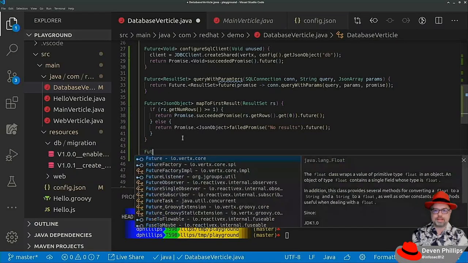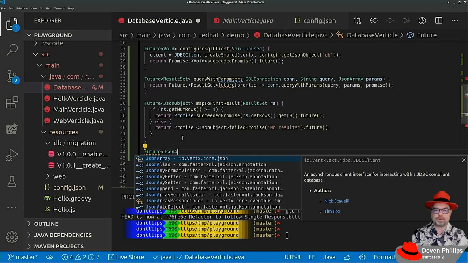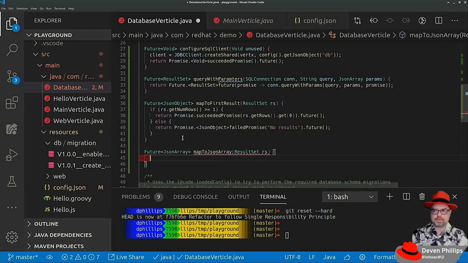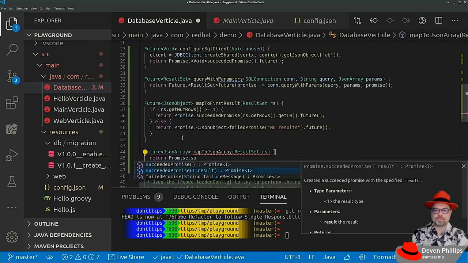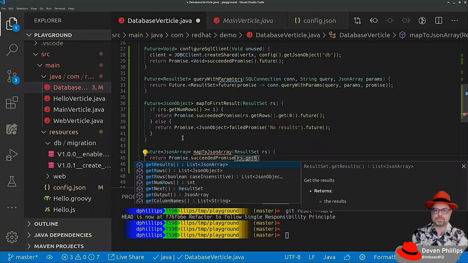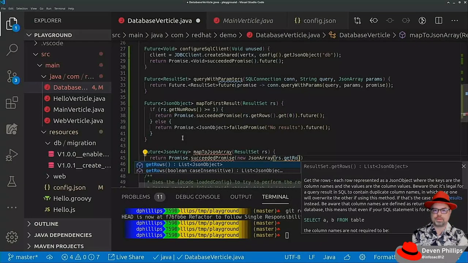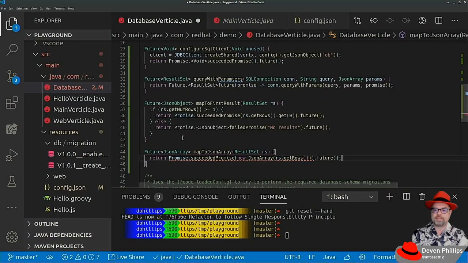The final convenience method is going to be a Future of type JSONArray, mapToJSONArray, which accepts a result set. And this is going to be as simple as saying return Promise.succeededPromise, rs.get. Oh, actually, I got ahead of myself. I need to say new JSONArray, rs.getRows, and return it as a future. There's that.